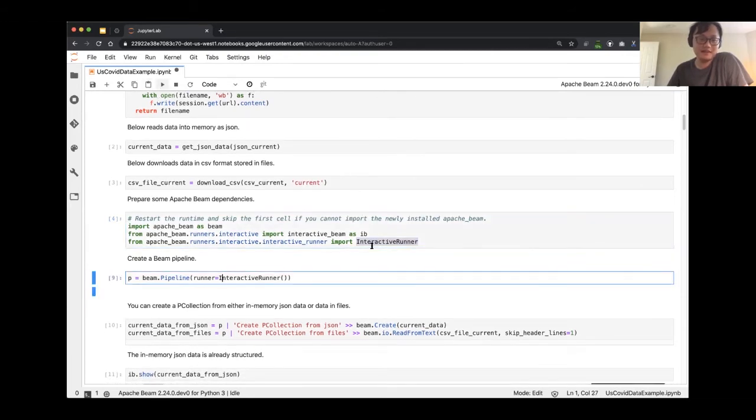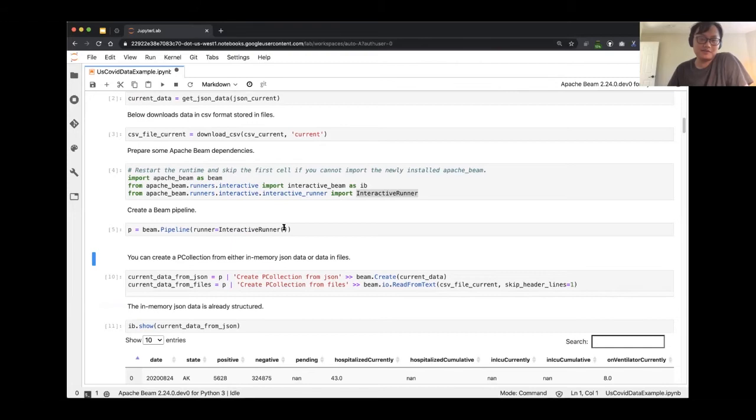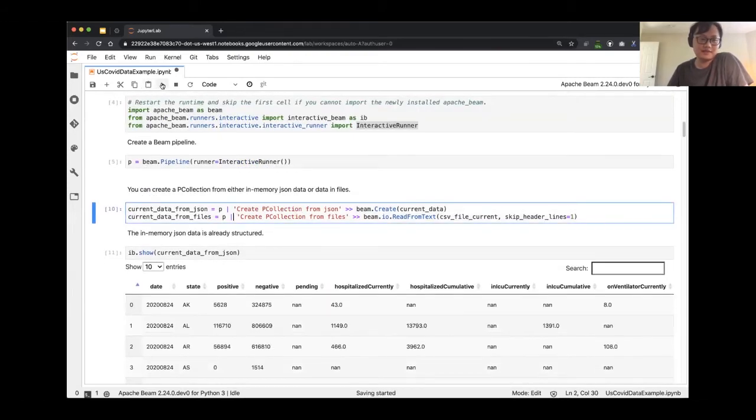So let's define a pipeline. By default, we use direct runner as an underlying runner. We can create two PCollections here. One is creating the PCollection from the JSON file, the JSON we got from the API. It's a JSON object in memory already. We can also get it by reading CSV files.